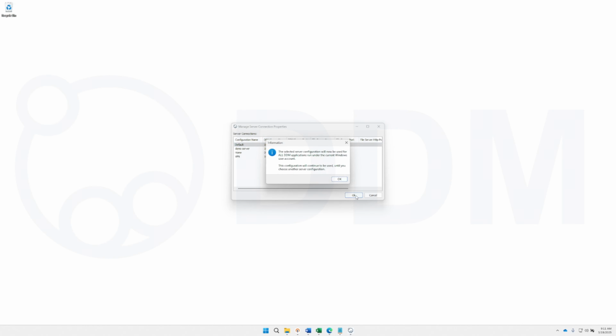When we select our server, we'll be reminded that the selected server configuration will now be used for all tools. So this will include tools such as SOLIDWORKS Version Updater, Data Import Tool, DDM AnyDocs, and the IronCAD Neutral File Updater.